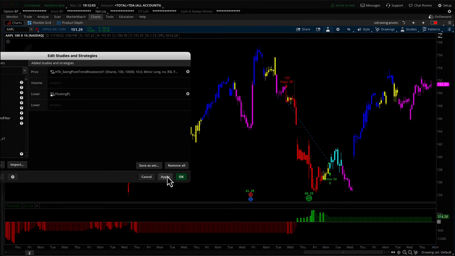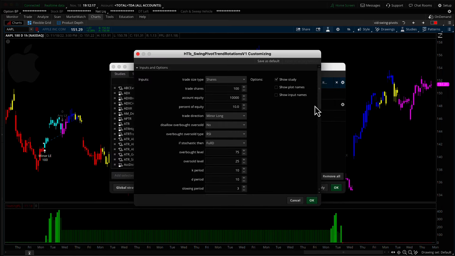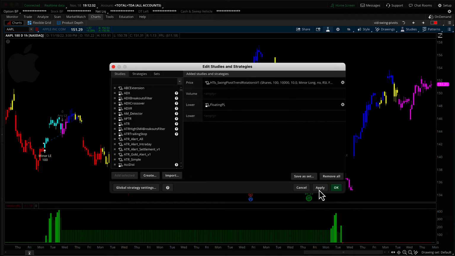and we'll hit OK and then apply, and then we'll take a look at some of those signals on the chart. So I think what I should do though is turn on the trend legend. We'll come back and review that again when we get to that section of the video, but it's down here around the look and feel section here. It's display trend legend, yes or no. We'll go ahead and turn that on.